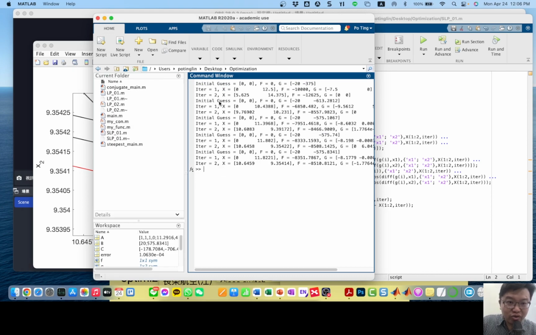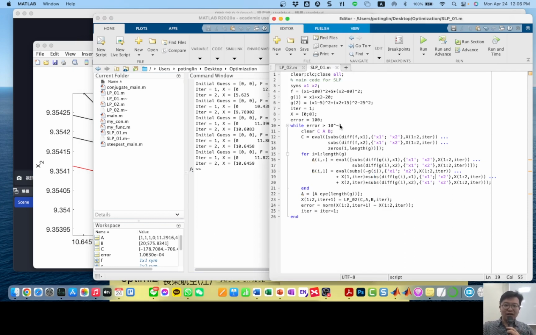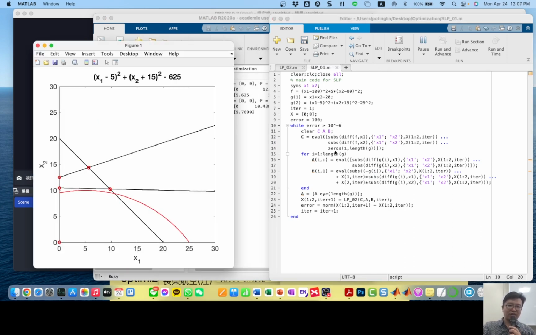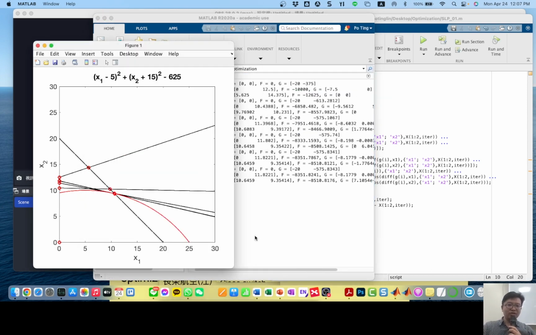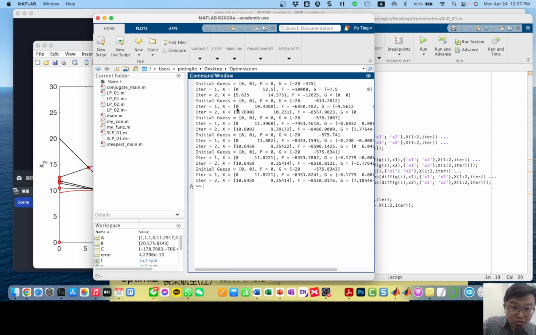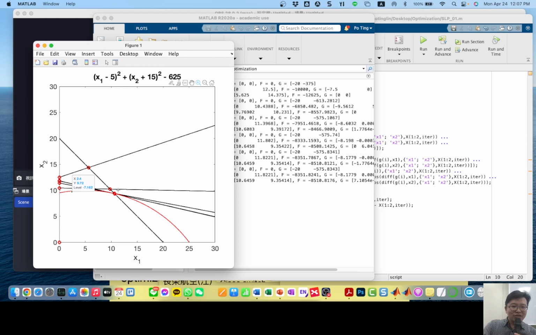From here we know how many iterations we have. This is 1, 2, 3, 4, 5. So this sequential linear programming was completed within 5 iterations, 5 sequence. Now I tighten this to -6 and see what happened. It will perform even more. Actually, 1, 2, 3, 4, 5, also 6. Did we reach the true solution?